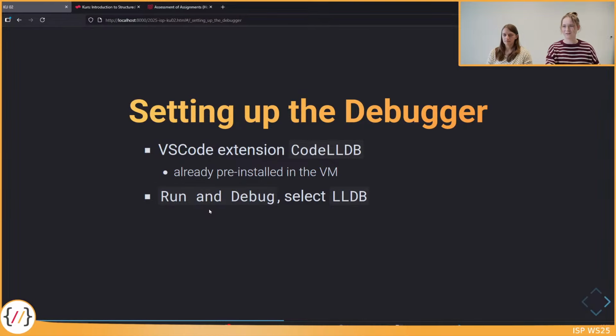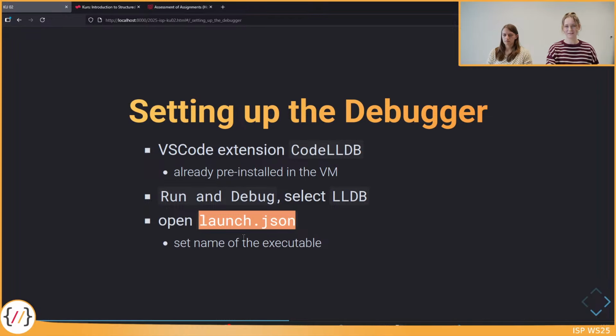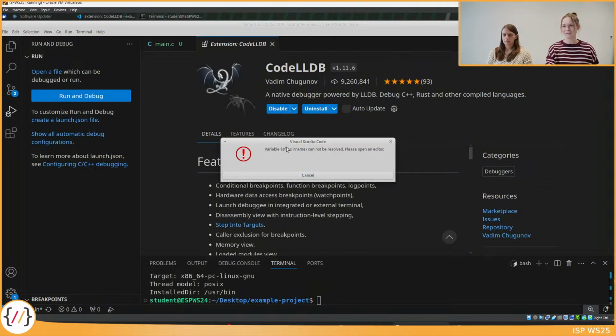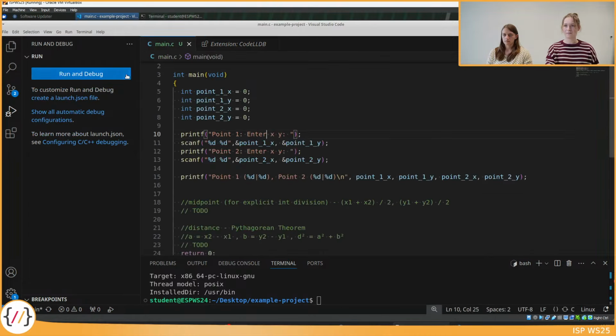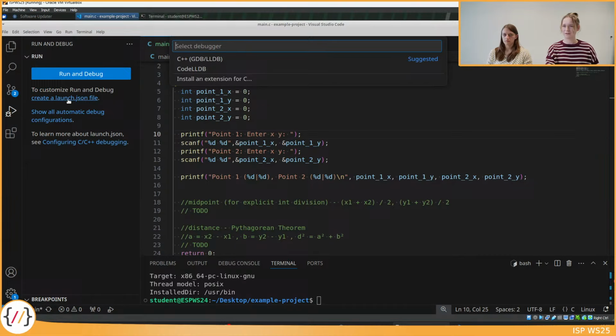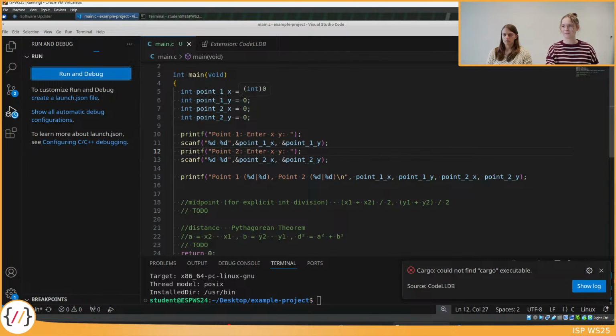Maybe I have it on the slides. Yeah, this is the fix for what you get. You need to open the launch.json and set the name of the executable. So if you get this here, then you need to open here, create a launch. Or maybe it does not work in the VM right now. I don't know why. It worked with the top one.